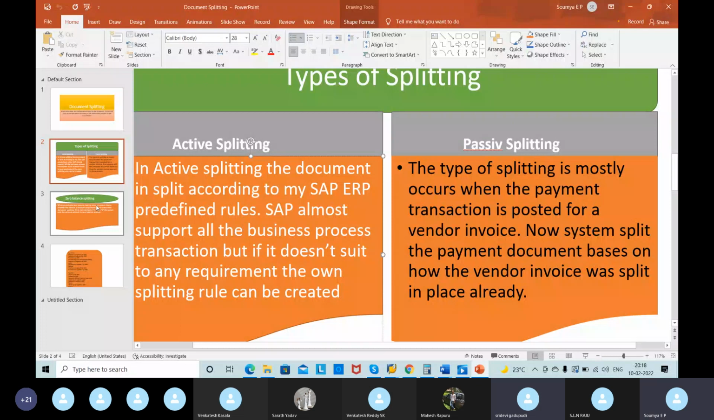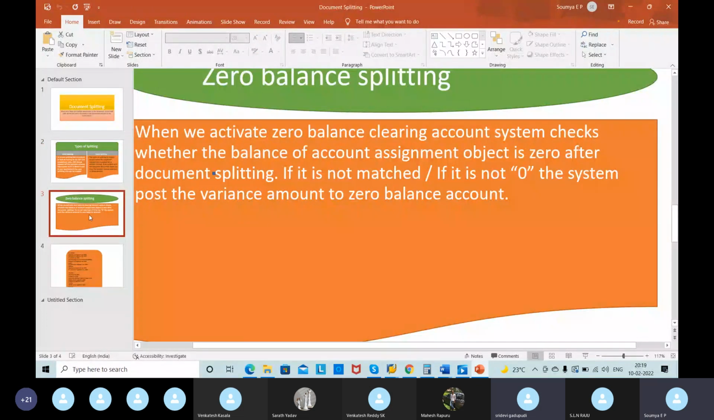Coming to zero balance splitting, when we have activated the zero balance clearing account, the system checks whether the balance of the account assignment object is 0 after document splitting. If it is not 0, then the system posts the variance amount to the zero balance account. The SAP system will create a zero balance account while doing the splitting.